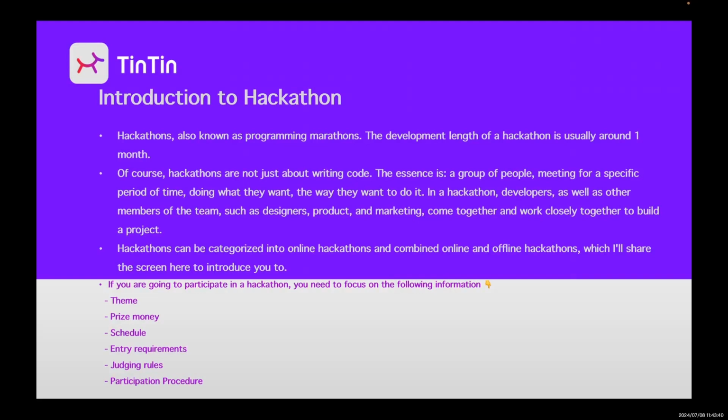So TinTinLand, our Discord channels also have bounty sharing, hackathon news, team up, showcase, and hackathon talk. If you want to know more, please join our Discord. If you're going to participate in a hackathon, you need to focus on the following information listed here: theme, prize money, schedule, entry requirement, criteria, participation procedure.